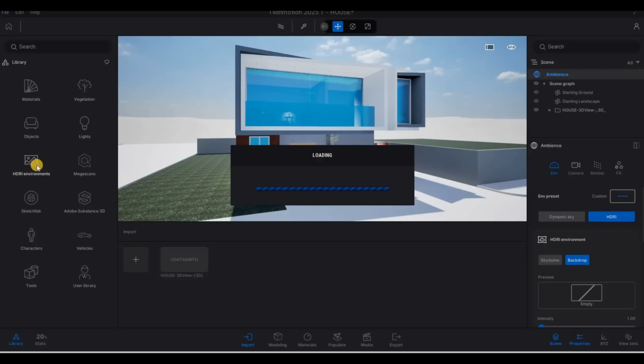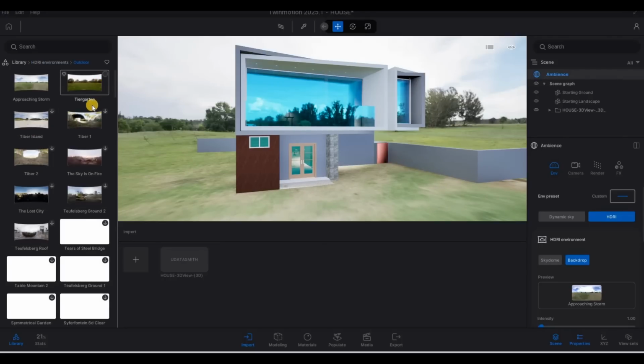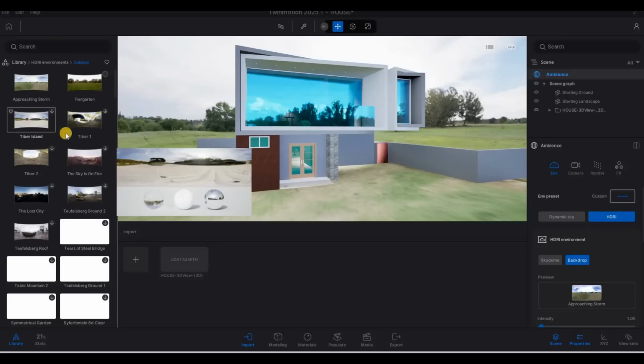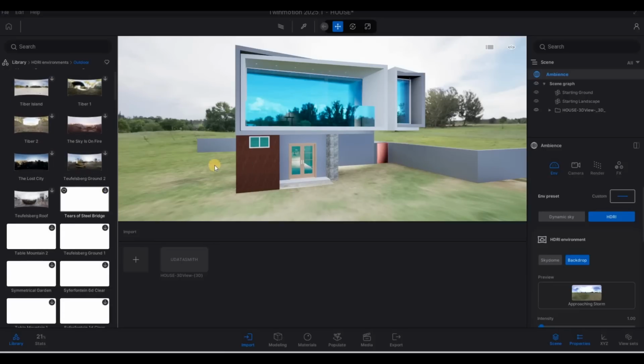HDR environment right here that we already have before, but because it's the new Twinmotion 2025 version, we're probably going to download it again. But as you can see, it's just loading a little bit. So here we have the default approaching storm. What we can do as well is to go to HDRI and then outdoor, and we have this DGAR 10 here. Approaching sun is the one that we have as a default, and then we have different kinds as well.